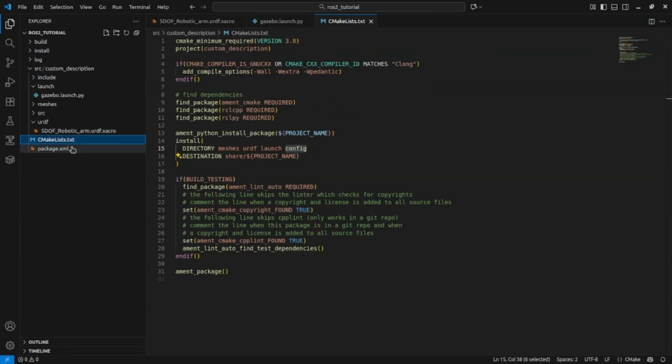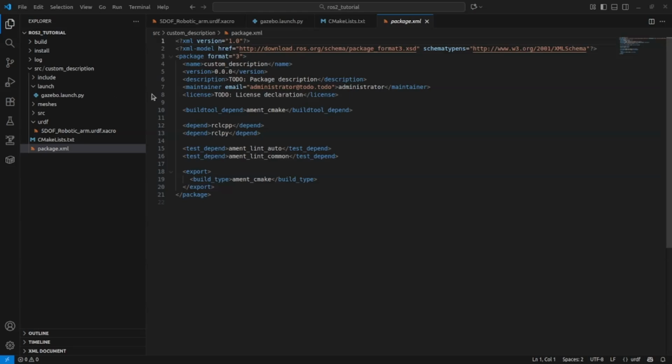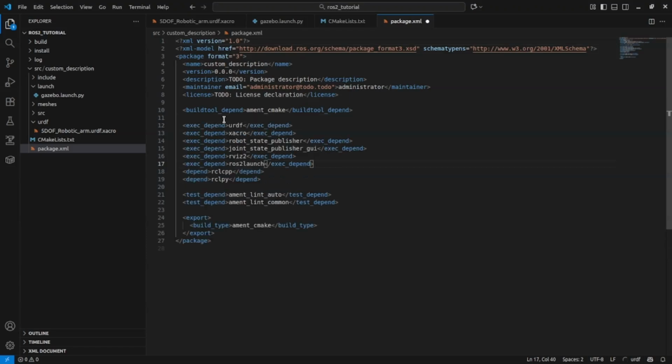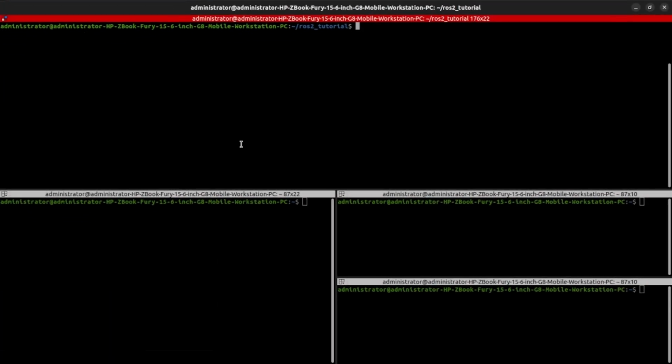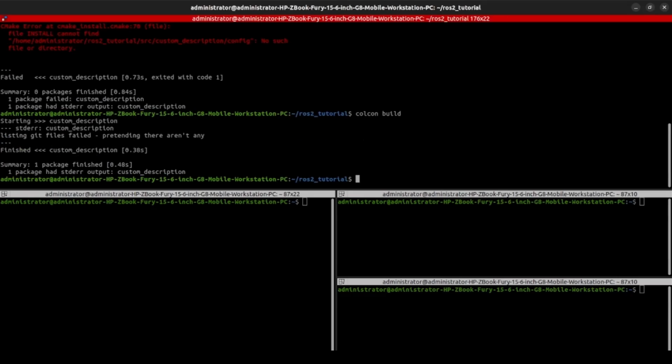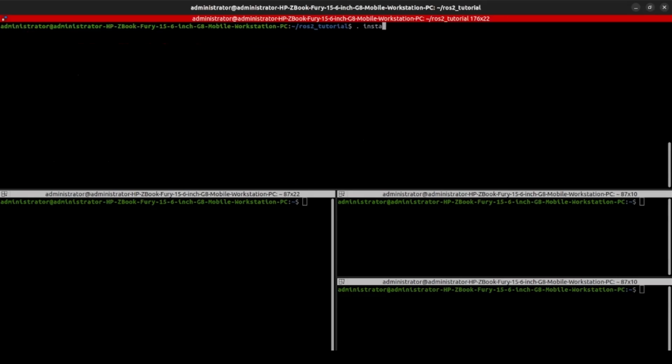In package.xml, we can see that the package also depends on robot_state_publisher node, joint_state_publisher, rviz2 and ros2 launch apart from rclcpp and rclpy. Now come to your terminal, go to the workspace, that is ros2_tutorial, and try to build the workspace using --build. You should see that the workspace is properly built.